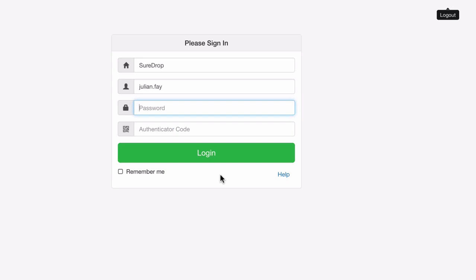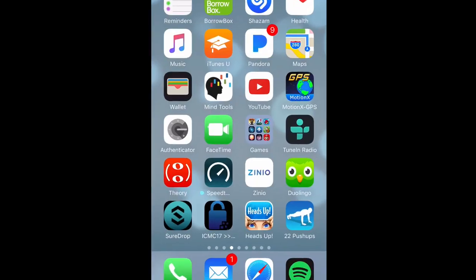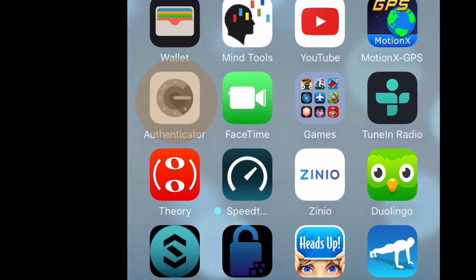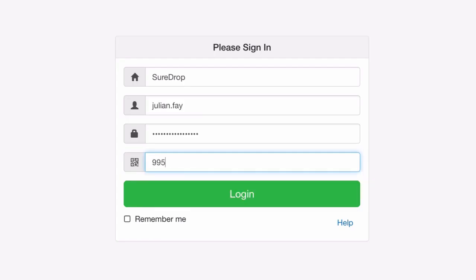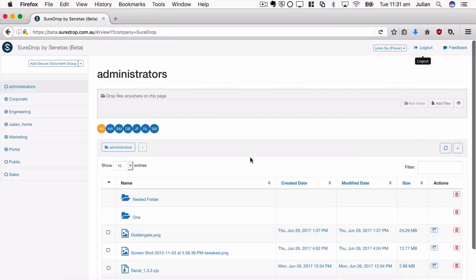Okay, let's have a look at the SureDrop user interface. I've got two-factor authentication enabled for my account, so I need to log in with both my password and also the 6-digit OTP one-time password code. SureDrop interfaces with any time-based OTP application. In this case, I'm going to use Google Authenticator, so I'll enter the 6-digit code for SureDrop. That lets me into the system.